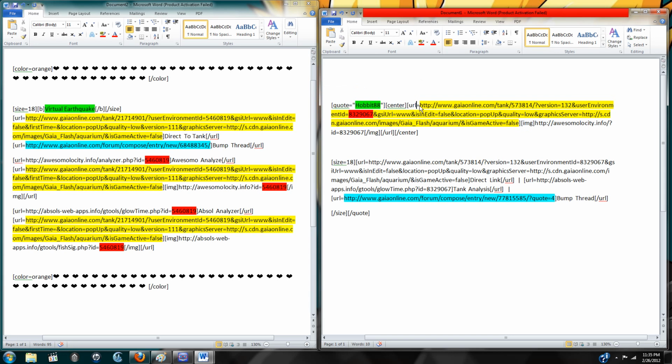My direct tank is highlighted in yellow, and typically the direct tank links will end with is game active equals false or is game active equals true. And it doesn't matter if it says false or true. It just matters that you have a really long URL that ends in false or true, and that is typically what your direct link is going to look like.